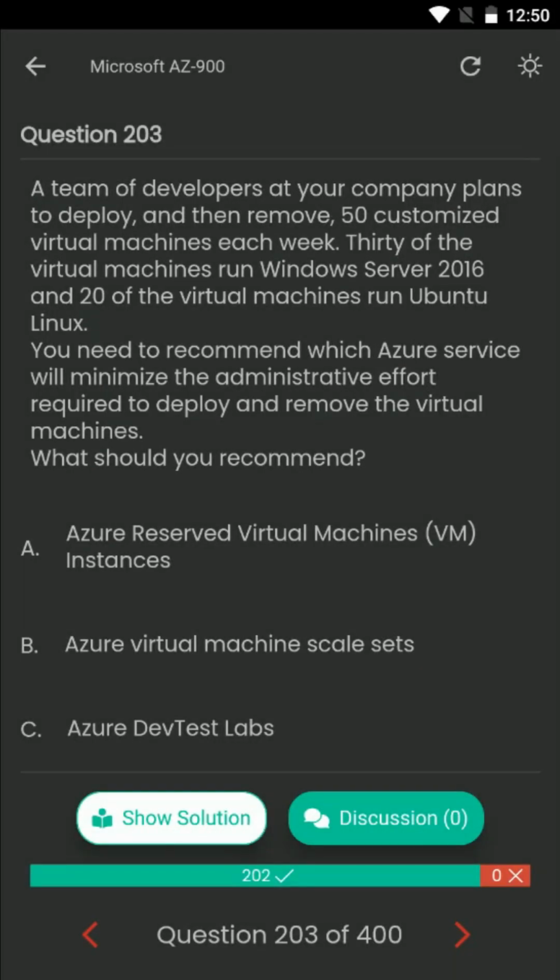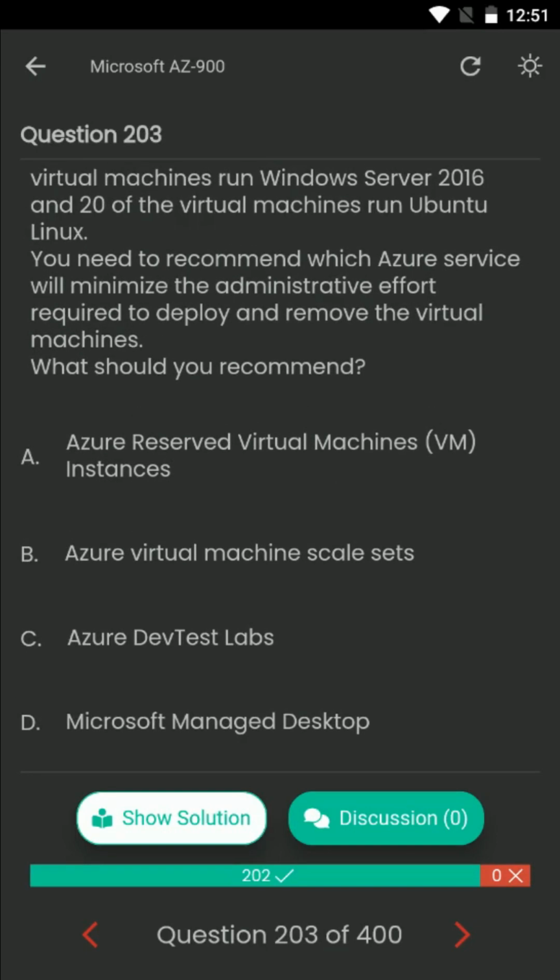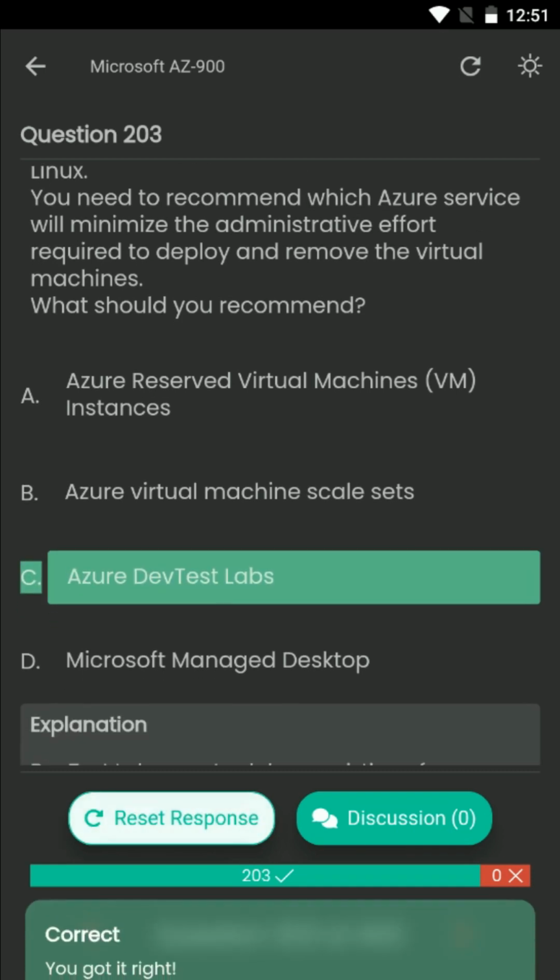Question number 203. A team of developers at your company plans to deploy, and then remove, 50 customized virtual machines each week. 30 of the virtual machines run Windows Server 2016 and 20 of the virtual machines run Ubuntu Linux. You need to recommend which Azure service will minimize the administrative effort required to deploy and remove the virtual machines. What should you recommend? Your options are A. Azure Reserved Virtual Machines Instances, B. Azure Virtual Machine Scale Sets, C. Azure Dev Test Labs, D. Microsoft Managed Desktop. The correct answer is C. Azure Dev Test Labs.